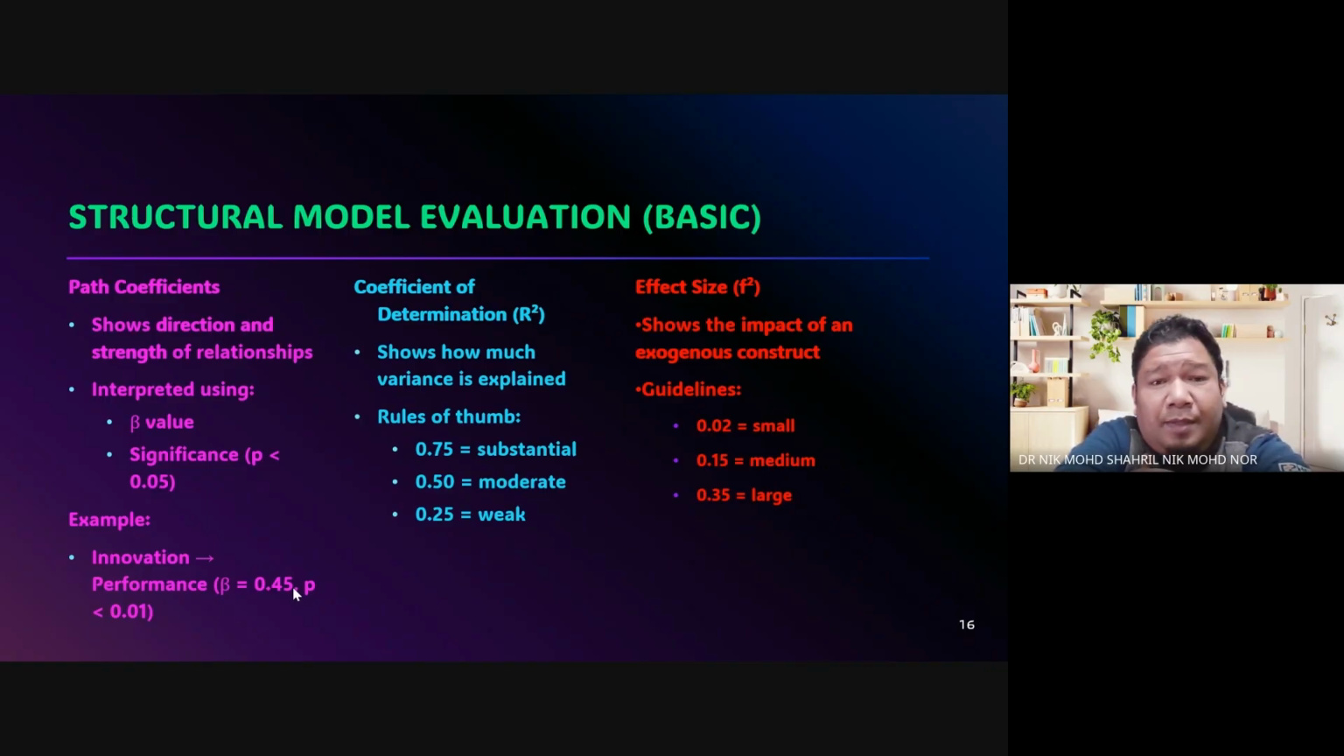Okay, then we have coefficient of determination, which is R square. R square shows how much variance is explained. Then we have the rule of thumb. If the R square is 0.75 and above, it shows that the variance explained is substantial. If it's 0.5 and above, this is moderate, and 0.25 and below is weak. Okay, this is the threshold value of the R square.